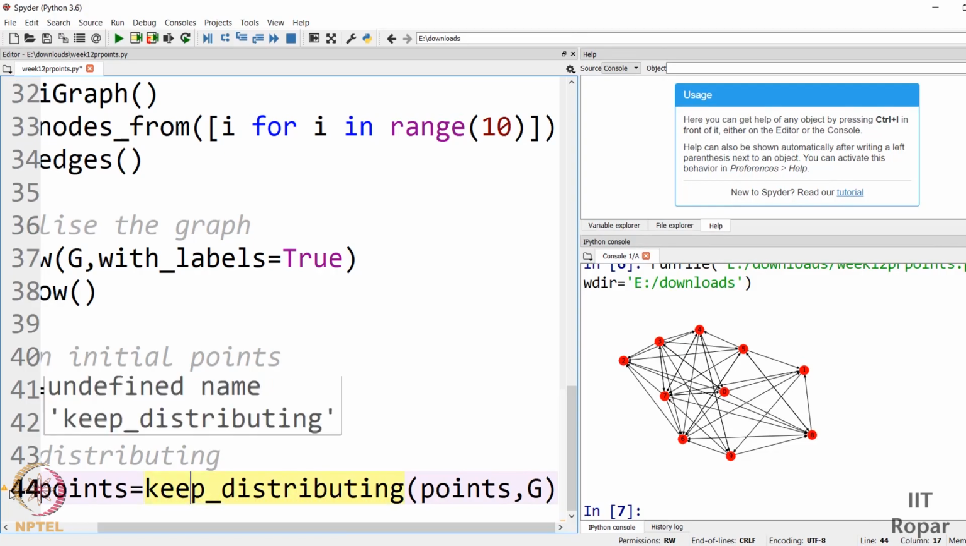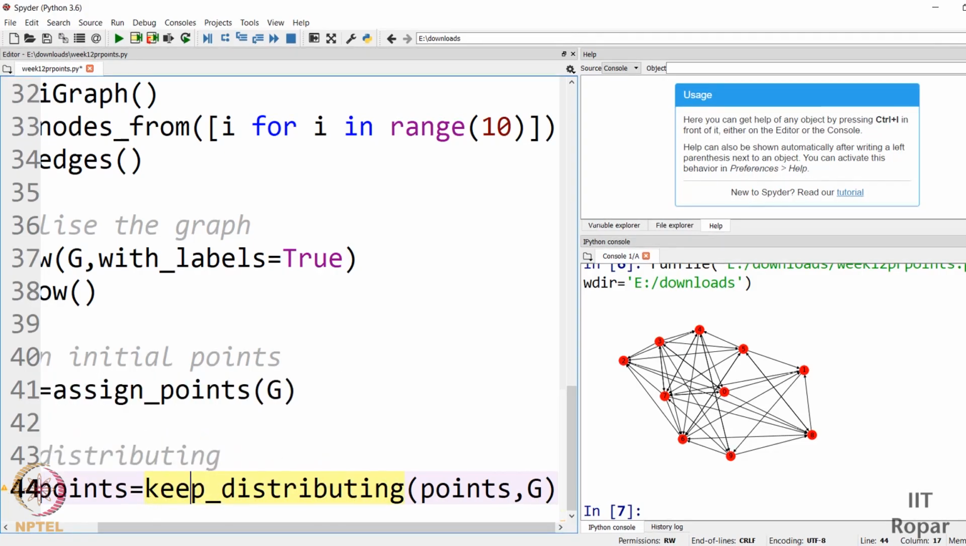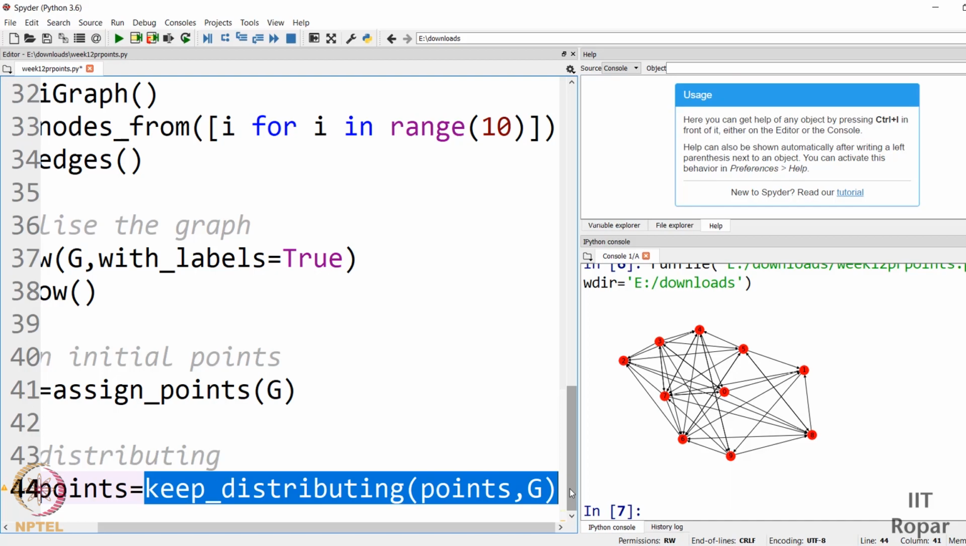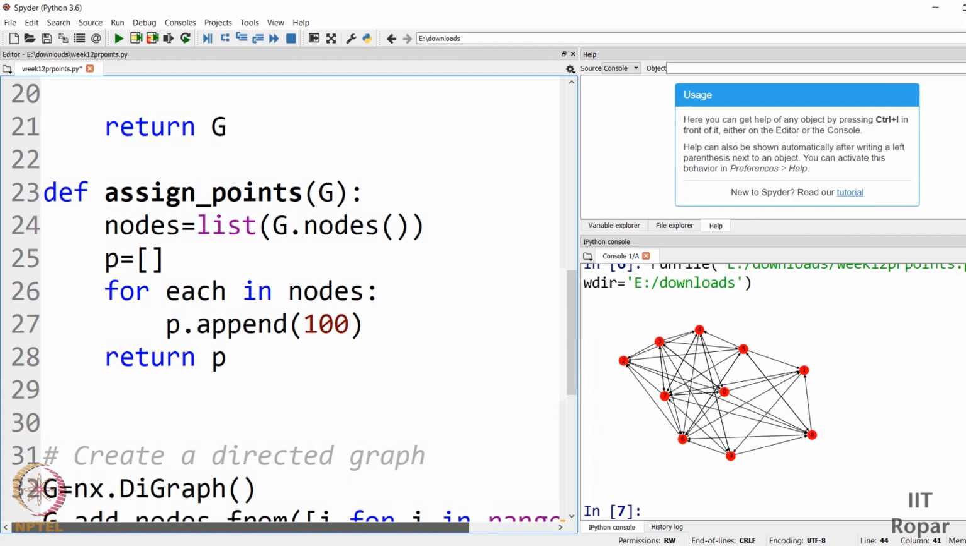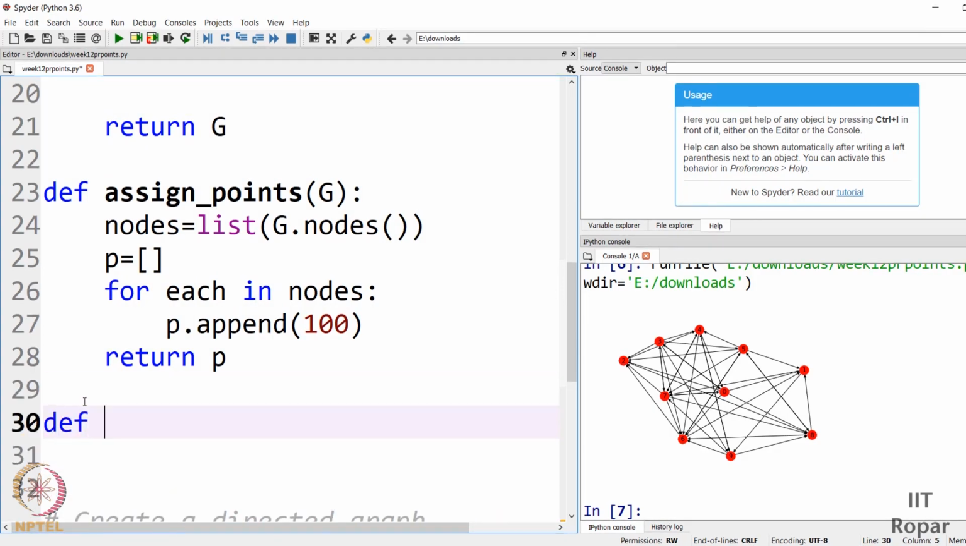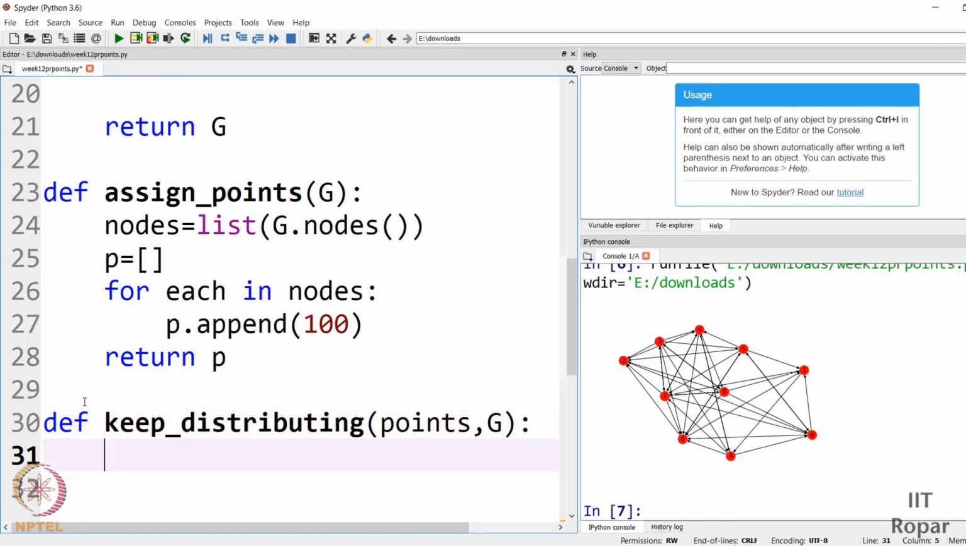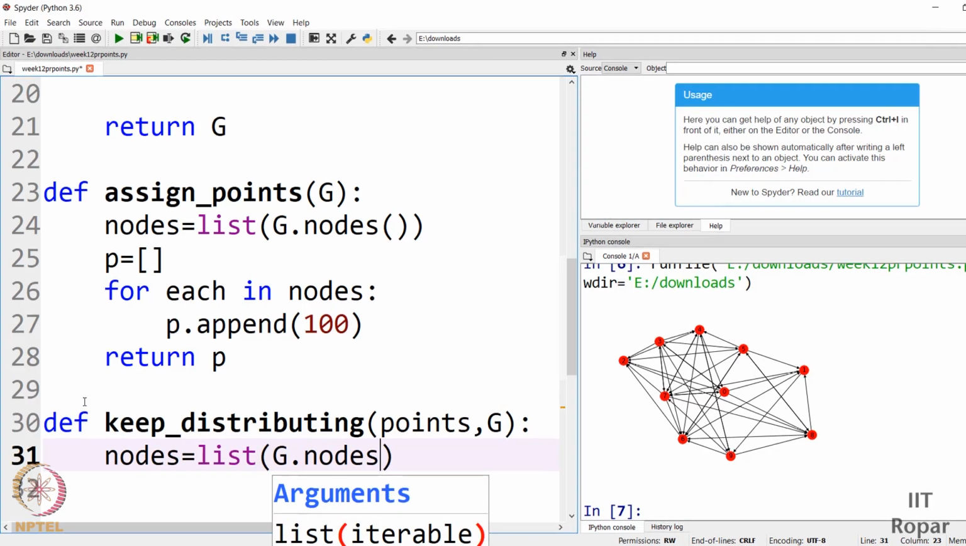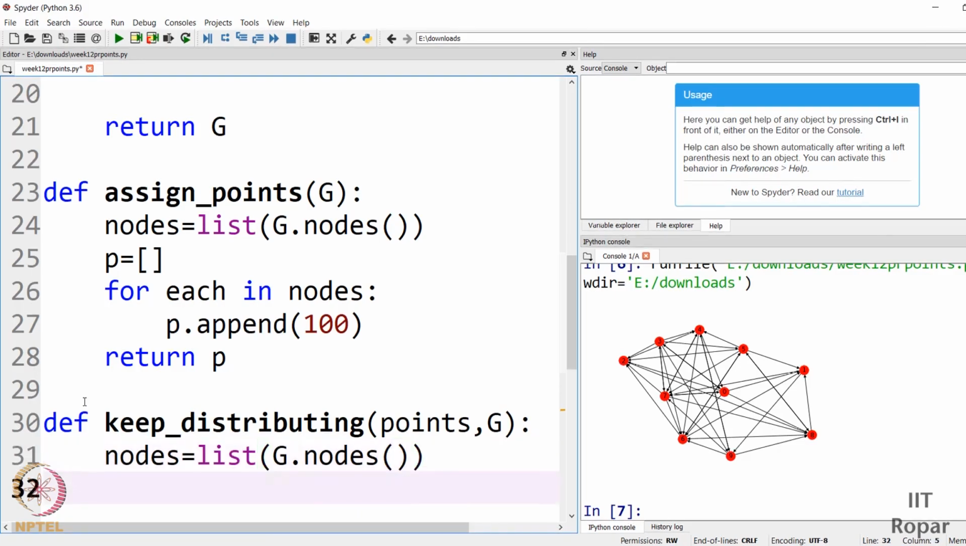So, again I got a warning, undefined name. So I need to define it. Let me copy and define it here. Define this, and let me say, I have to distribute the points among the nodes. So for that I again need the list of nodes. Let me say nodes is nothing but list of G dot nodes. I need to get the list of nodes. I have got it.